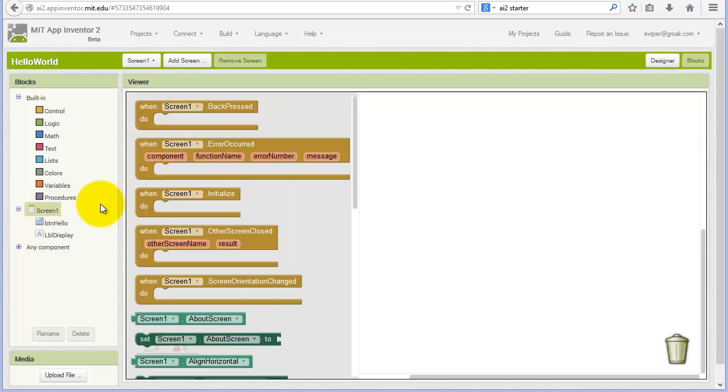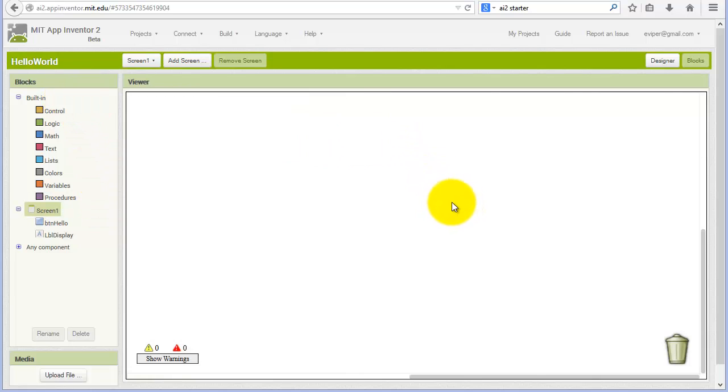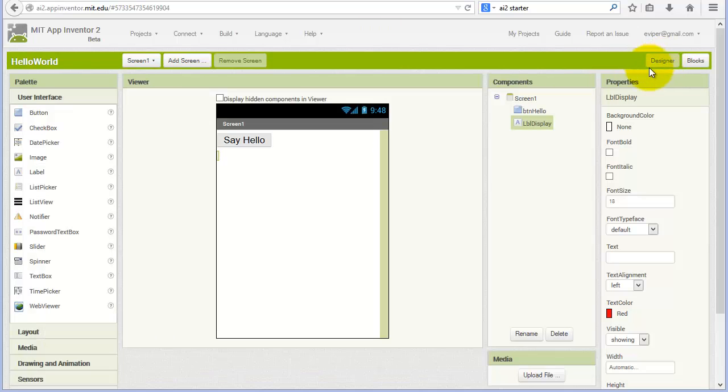Just to show you how these work, I'm actually going to just stop this video now. What I'd like you to do is go this far, set up AppInventor on your own home machine. Go as far as this, creating a new project, call it Hello World, and actually put in a button called Say Hello and a label, and then in our next video I'll show you how that's going to work.